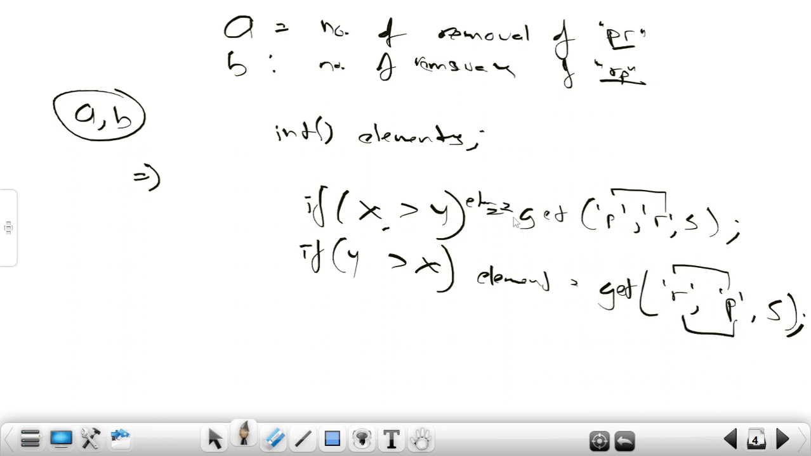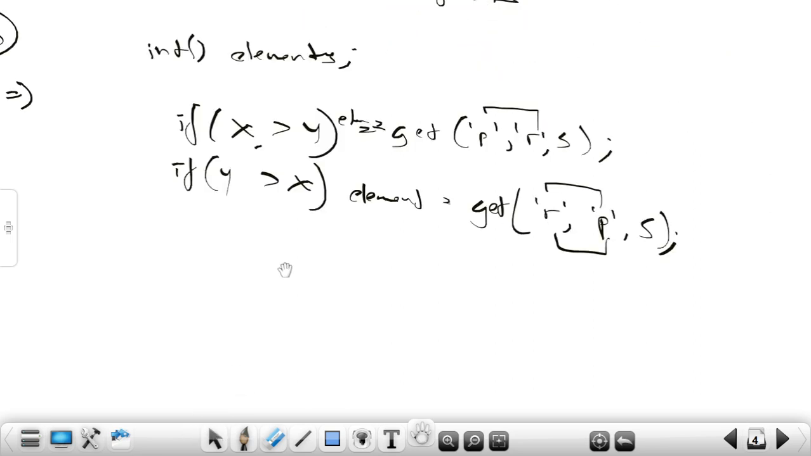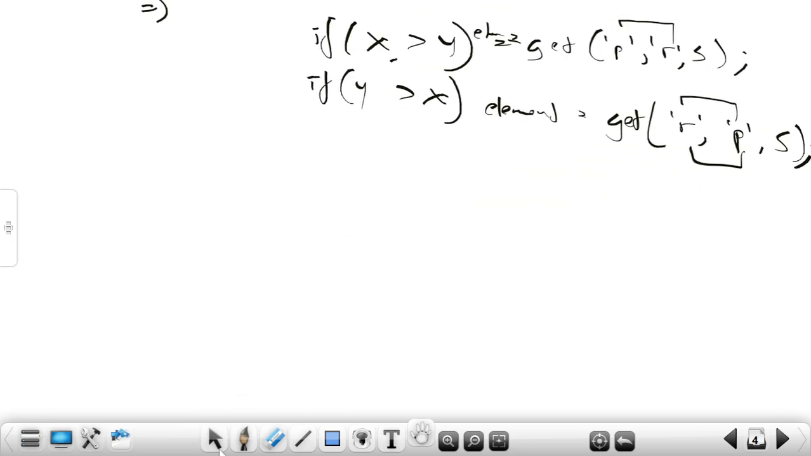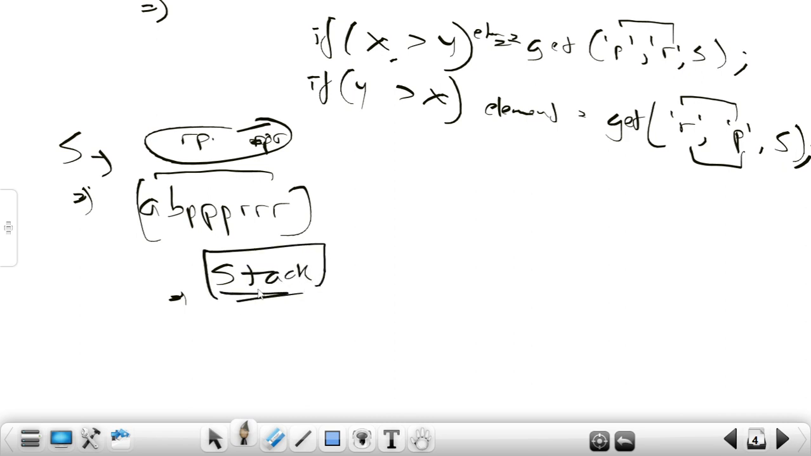Fine. And now you are going to ask me a question: how to remove rp or pr from a string? Let's take a string. If I have a string something like a b p p p r r r, let's take the same string as example. So this is my string, and you are going to ask, hey, how to remove rp or pr from this string? Let me tell you. This is where stack comes to play its role. Stack is going to be used here.